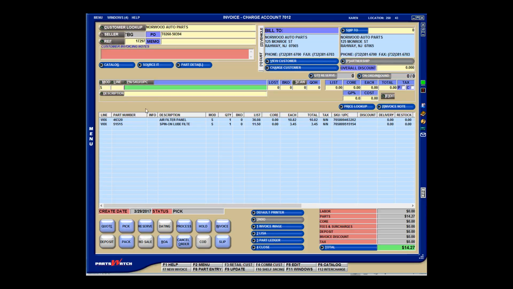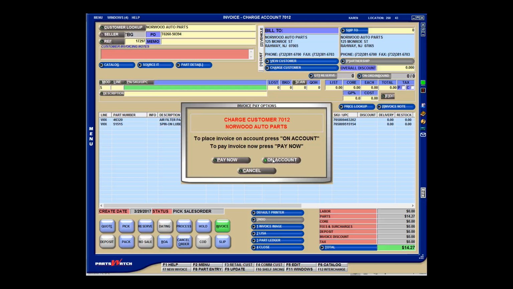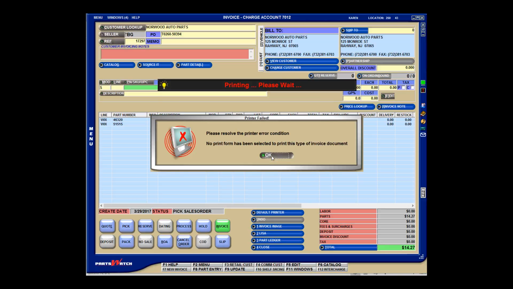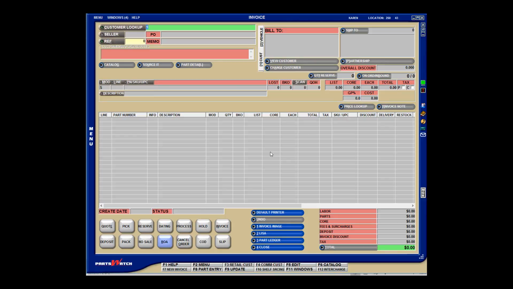As you can see, these are the same 2 parts that were on the purchase order. So we are ready to pick these parts, and when I invoice this ticket, it will update the purchase order. Now, if I didn't want to give both of these parts to the other store, I could have edited this and the edited quantities would be reflected on my PO. Now let's take a look at our PO.